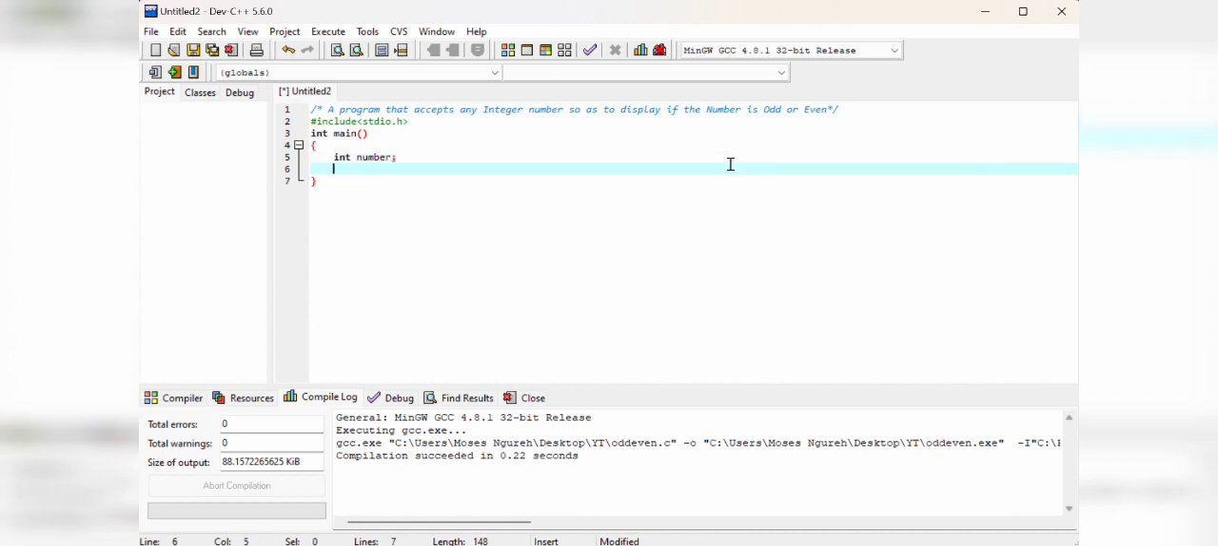The message should read: enter the number of your choice, any number, to check whether it's an even number or an odd number. Remember to put some spacing and a semicolon.